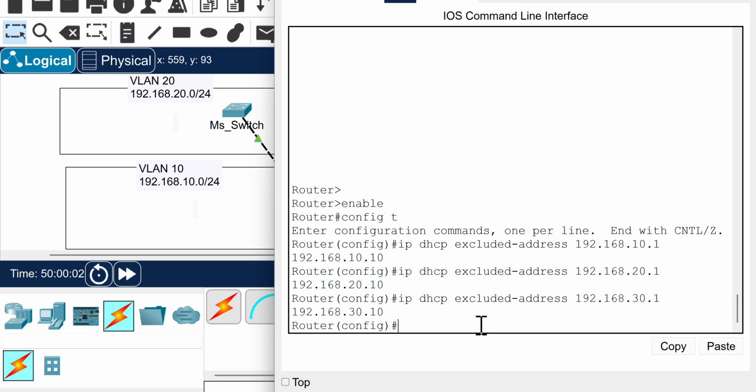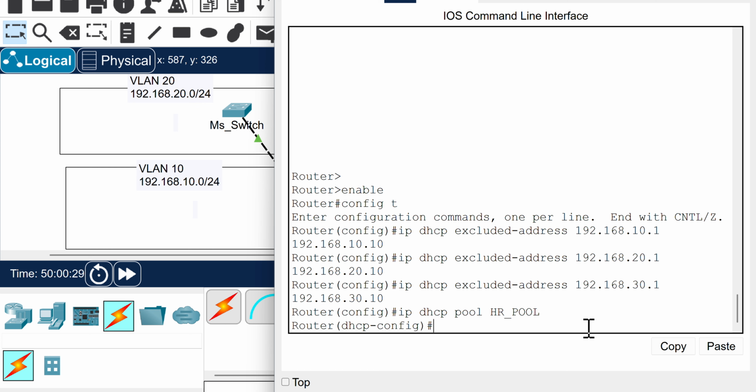To do that, the first one I'm going to do is VLAN 10, which is the HR pool, right? Our HR team. So we're going to put ip dhcp pool, and we're going to name it HR pool. You can name it whatever you want. Again, Godzilla pool, you can name it bathwater, I don't know. Name it whatever you want, right? And that's it. So there's our pool. There's our name. You can see it changed from config mode to DHCP config, right?